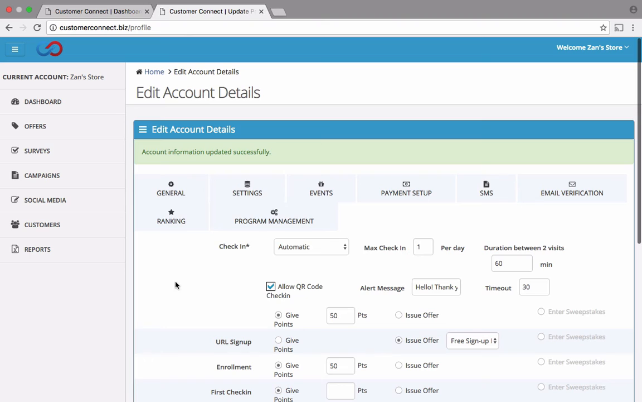That's all there is to it, ladies and gentlemen. We now know how to initially configure our system, and we've gone over some of the basic ways that we use the General tab, the Settings tab, and the Events tab in the Account Details section of the website.